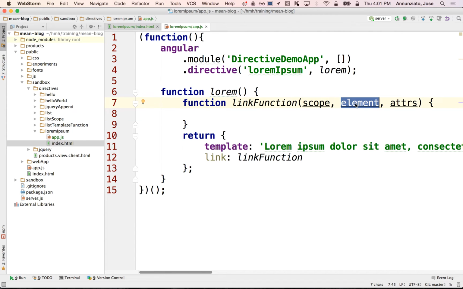This element is the DOM element that is about to be added to the browser's DOM tree. Okay, so we could do certain things. We can apply this element over here to create the DOM element. That's very low level DOM manipulation.